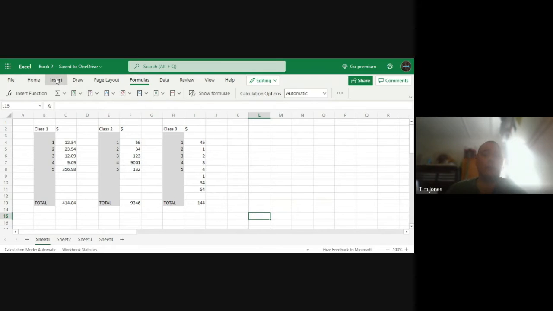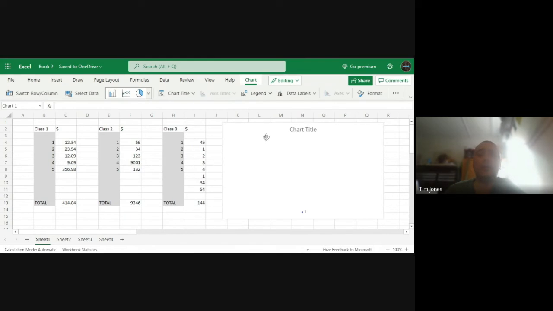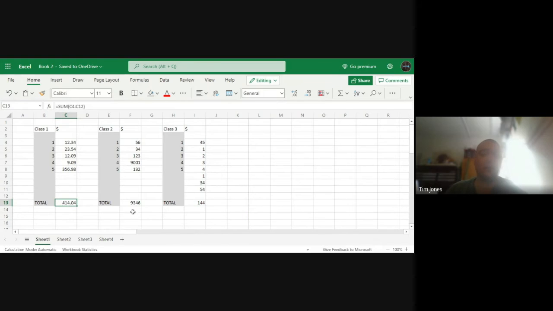Another thing that I'll just kind of throw in here, you don't need to do it. I find it helpful for myself. If you come up to insert, you can put a chart in. And so that can be a helpful way to show you, instead of just spent $400, spent $9,000, it can break down what percent did you spend in what class. And I find that pretty helpful, personally. I like to know that.